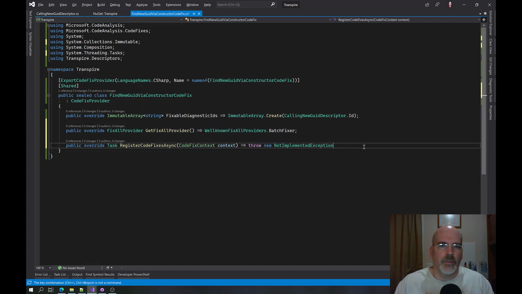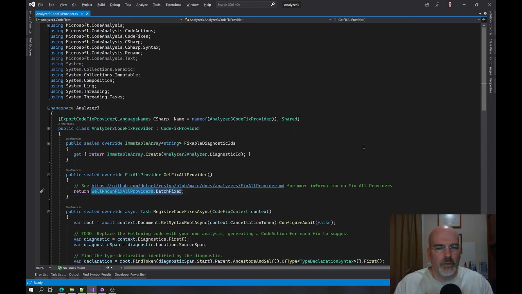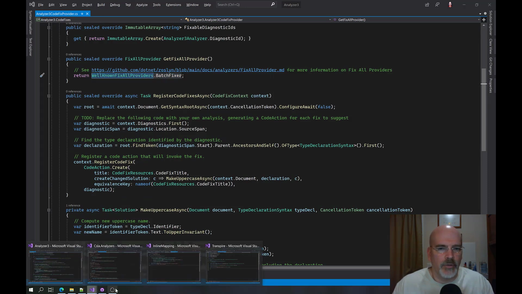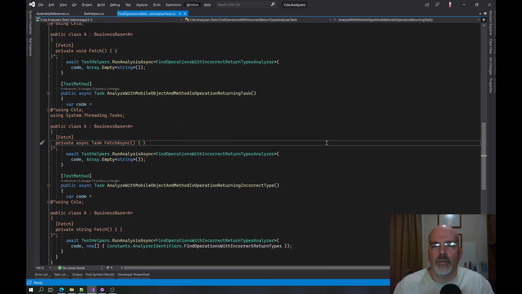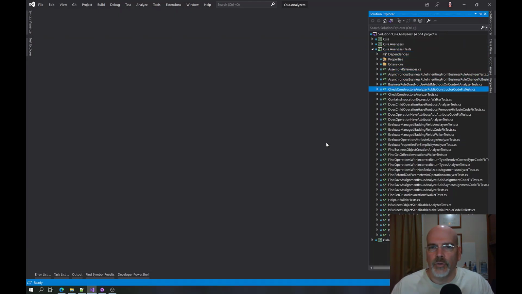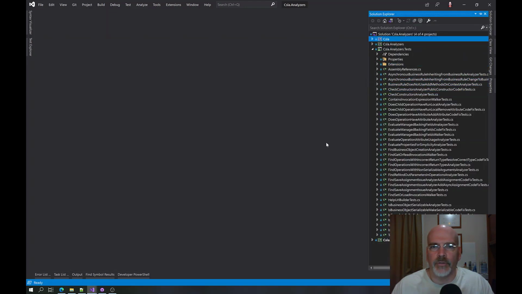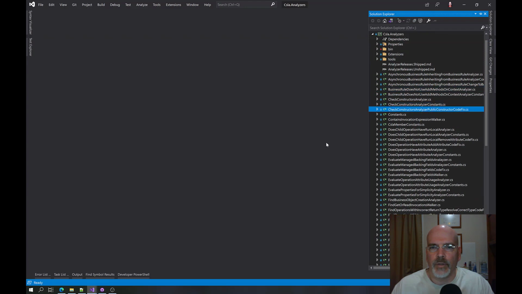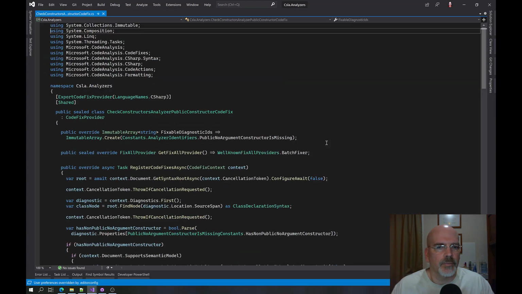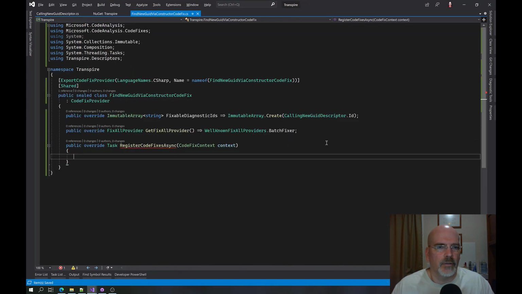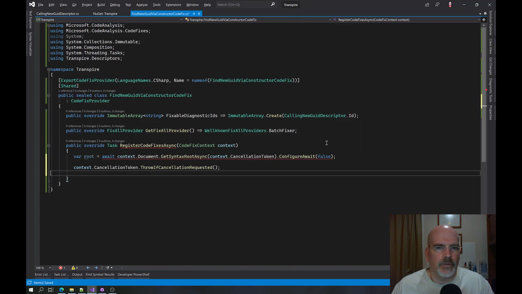Okay, this one is where it gets tricky. Okay, because you need to get the root. Let me check the ones I did in CSLA. No, that's a test. I don't want the tests. I want the actual analyzers. The code fix. Yes, so you have to get the root. Okay, so I'm going to do that.